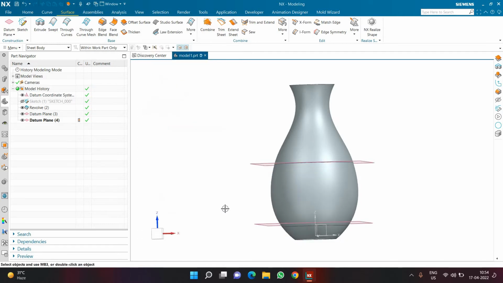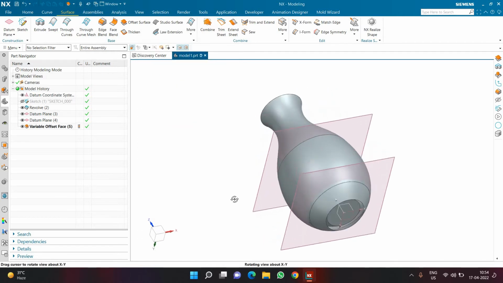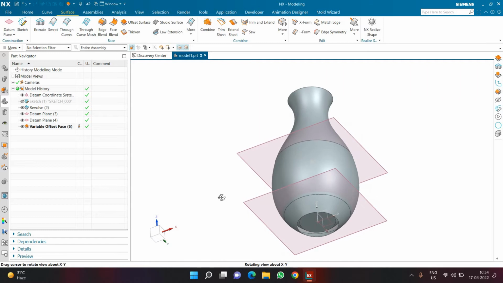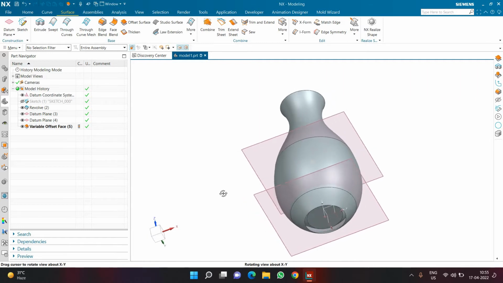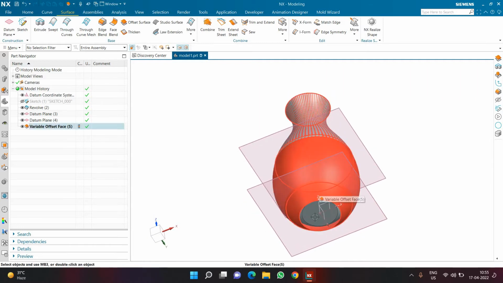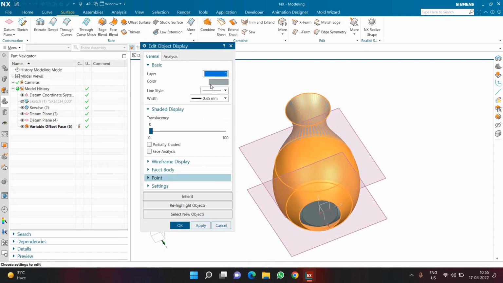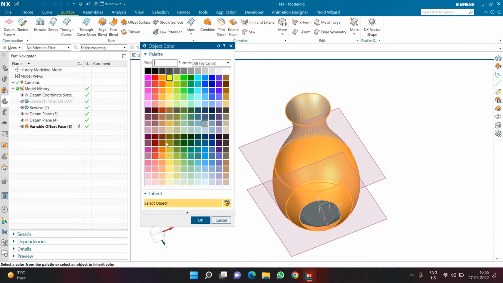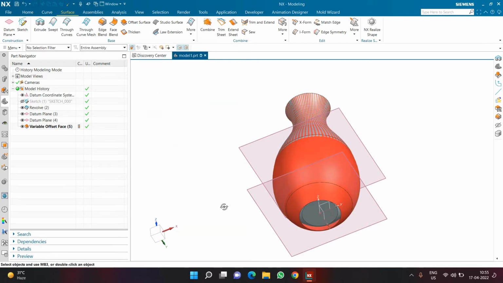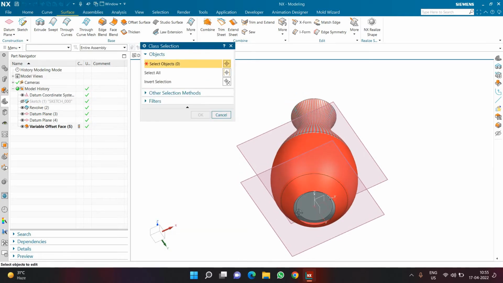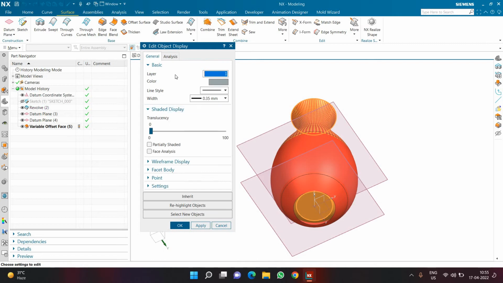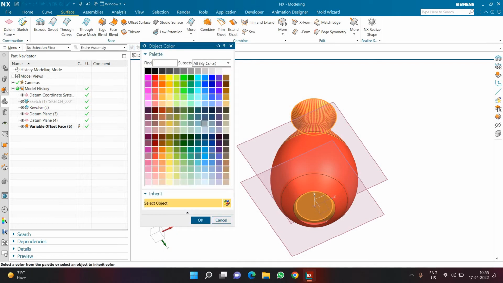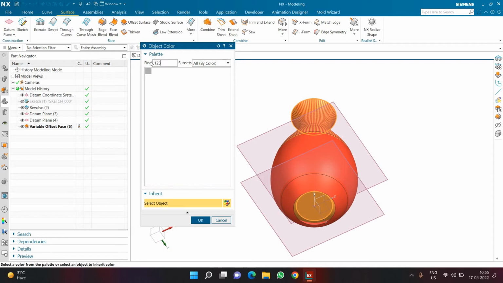Now if I click OK, in this current condition I have a total of two bodies, one sheet body and one solid body. The sheet body is on the outer side, the solid body is on the inner side. Just to make sure we understand the bodies correctly, I'm going to give different colors to the bodies. Let's say the sheet body will be of this particular color. You can define any color you want to. And the solid body will be of this particular color.